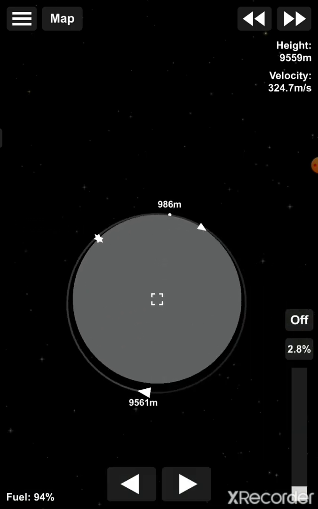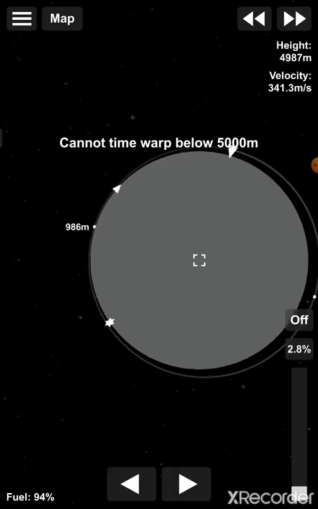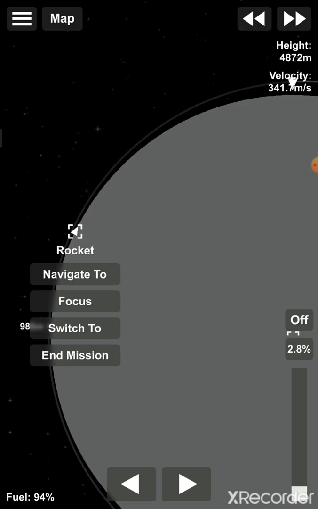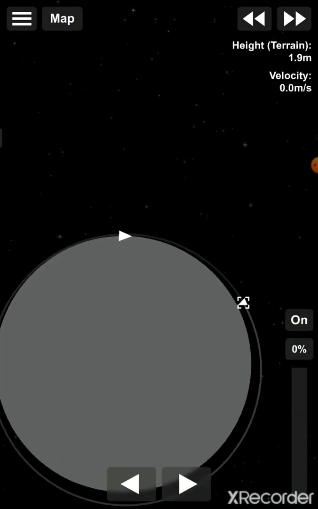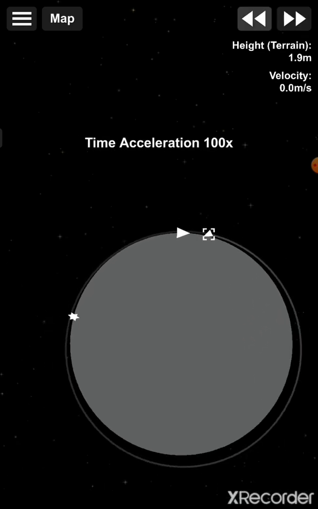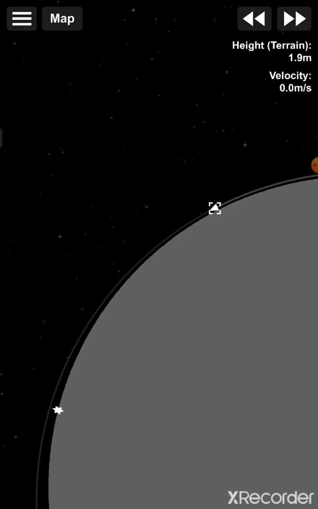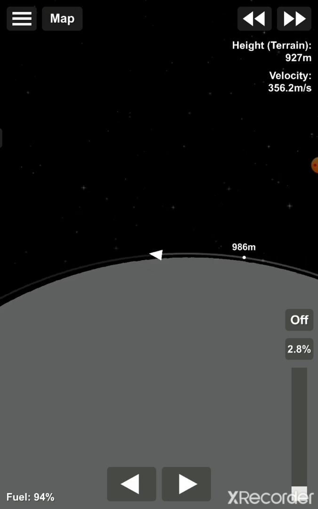So we are now at 1 kilometer in height, which is of course pretty low already. And as you can see, we now cannot time warp anymore because we are below 5 kilometers. So what I'm going to do is switch to another rocket, and click on this one to see its orbit. And I'm just going to time warp from this other rocket, which actually is a rover. And then from right here, I'm going to switch to this one.